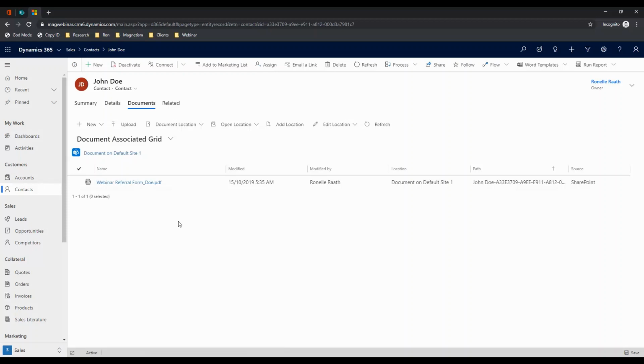So there you go. With just dragging and dropping a scanned referral form into a folder within SharePoint, we were able to retrieve the data, create a contact, move the file or the scanned document to that contact so we have it for future reference, and then send an email to an administrator advising that all has been successfully done. Ta-da! Welcome to the new world of artificial intelligence.